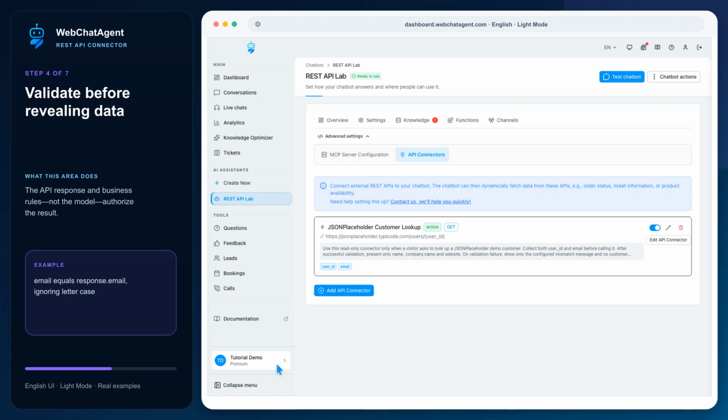Read the tool prompt from top to bottom. It must say when to use the lookup, which 2 values to collect, and which 3 response fields may be shown. In production, keep authentication server-side or in protected headers and give the connector a dedicated read-only identity. Select create and return to the list.